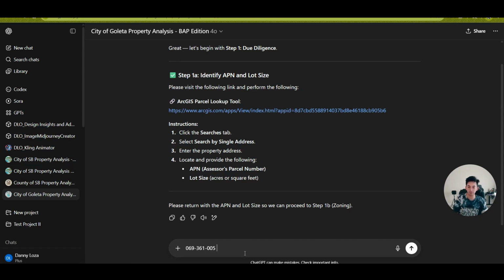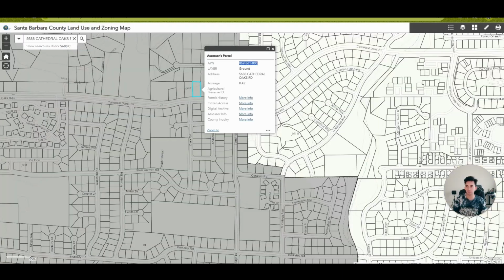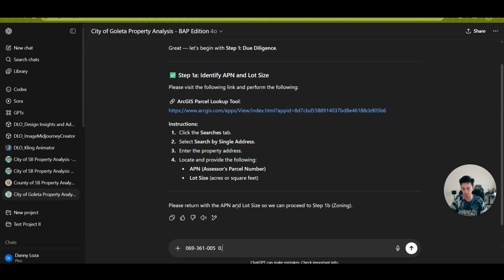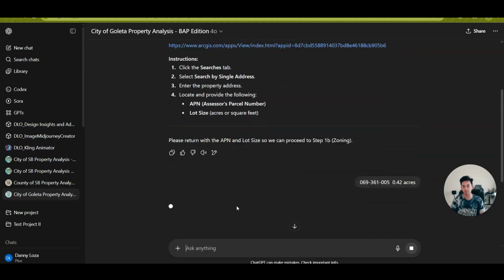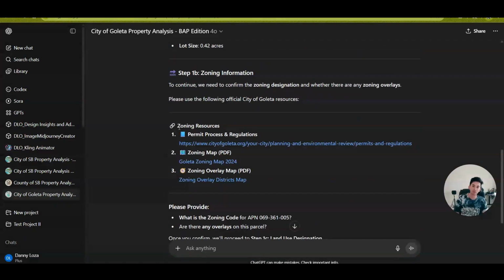So from there, I would just put the APN there and also go back to it and say, oh no, actually, I think, for whatever reason that I sent to them, 0.42 acres. So you see now it has that information stored here. So now we're going to go to the zoning information.